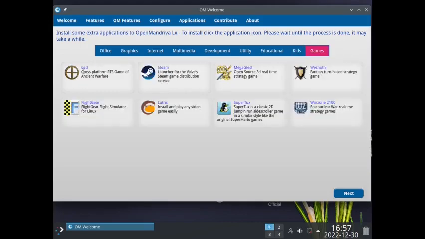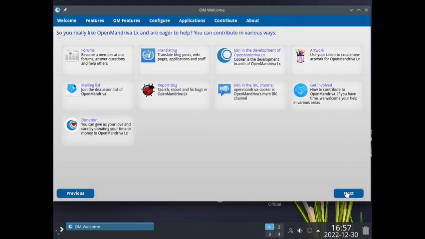In the game section, you got Zero AD, Steam, Megaglest, Wesnoth, FlightGear, Lutris, SuperTux, Warzone, and some other games are there. Now, finally, we got the link to the forums.